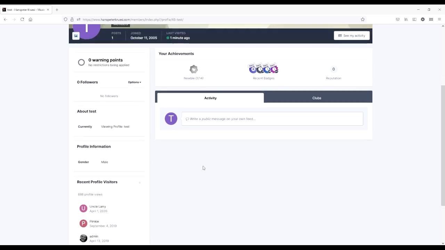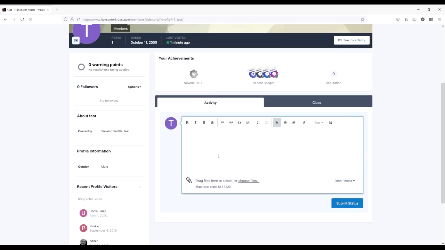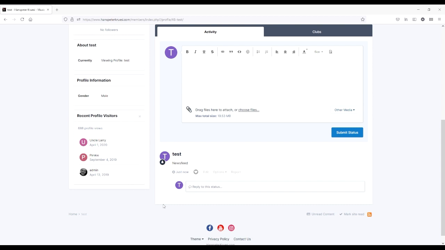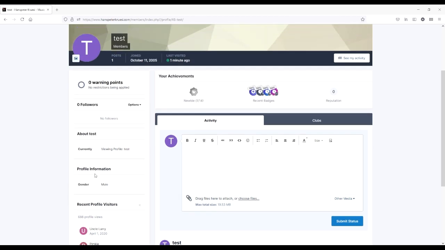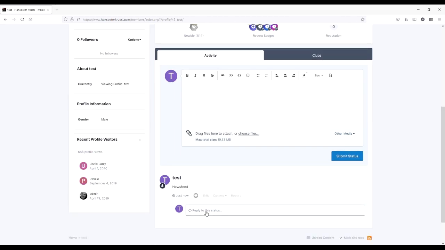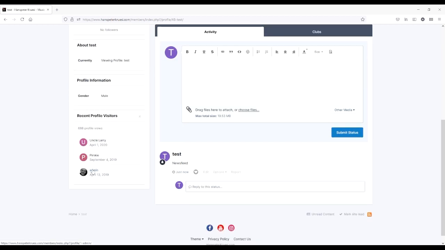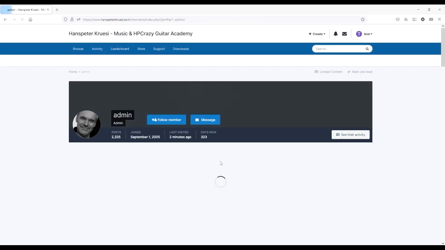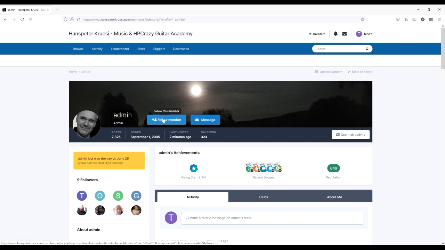And what is really cool about this, you can start to write your own news feed here. Like in Facebook, a status update. Let's do something new. All right, news feed. Submit. And now it appears here, and people can follow your news feed, or you can follow other people's. Let's go my admin account. You also can follow your news feed, follow other members' news feed.